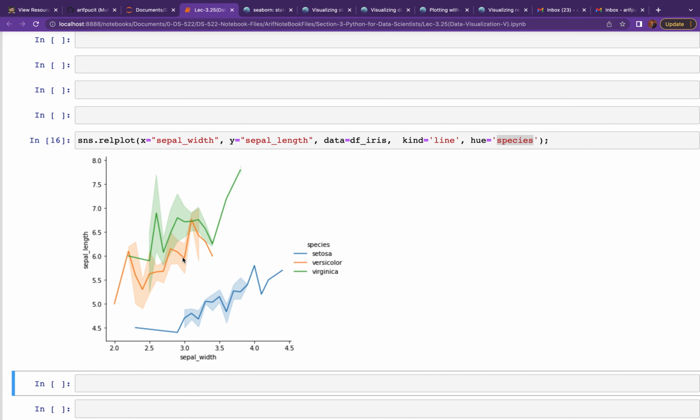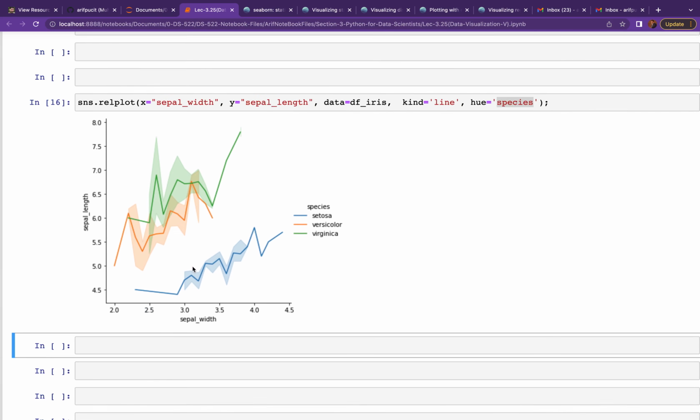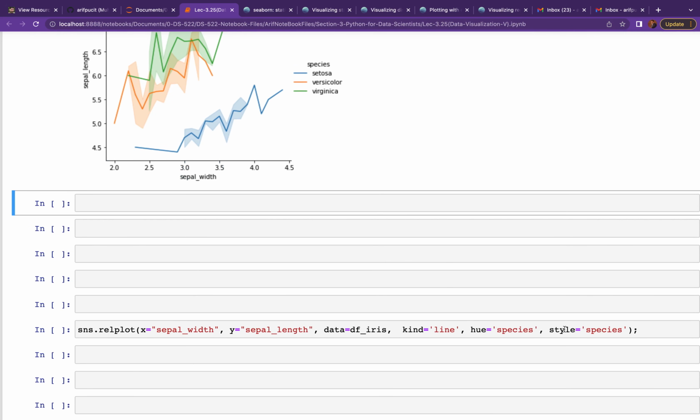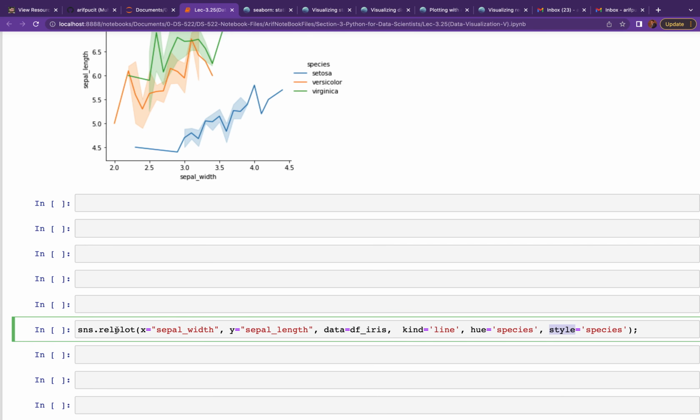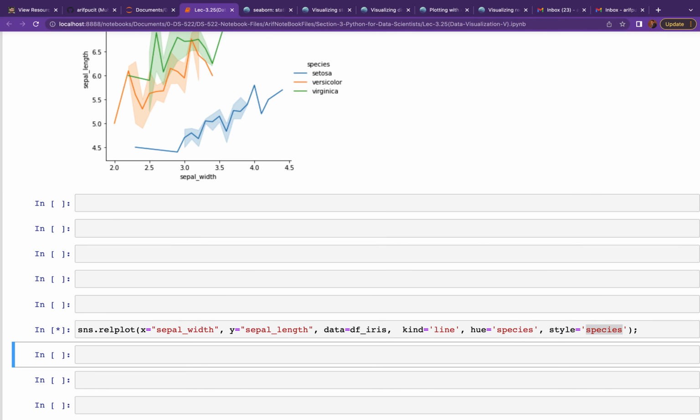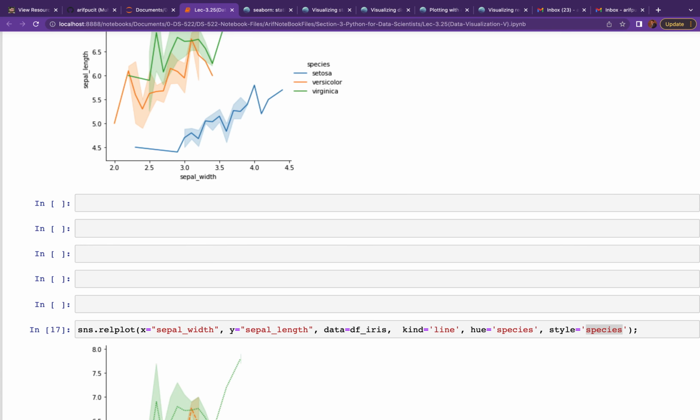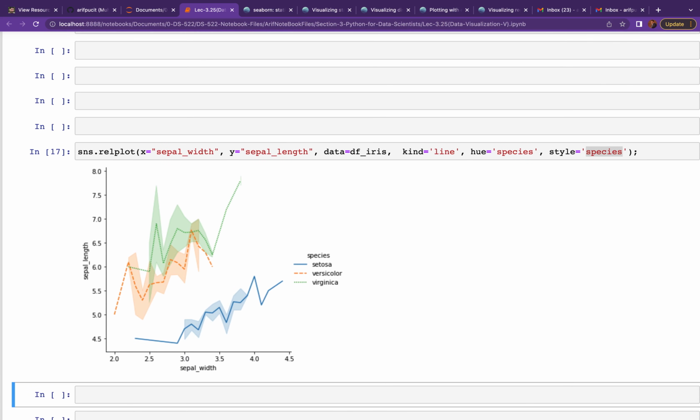Okay, so let us have different styles for these three lines. Let's see that. I have just added this style argument to the relplot now, and I've passed it the same categorical variable species. Let me run this code. Great. So over here now you can see that the solid line is there for setosa, a dashed line for versicolor, and a dotted line for virginica.